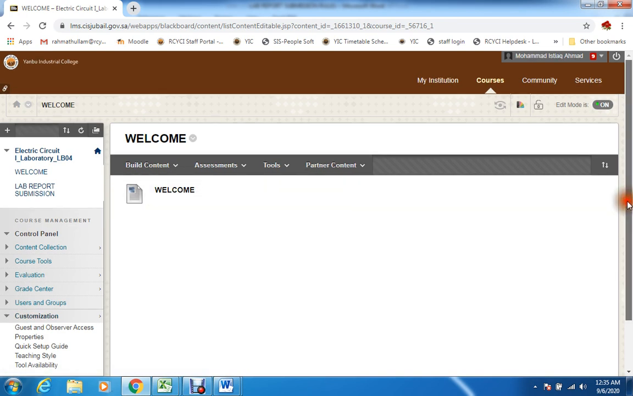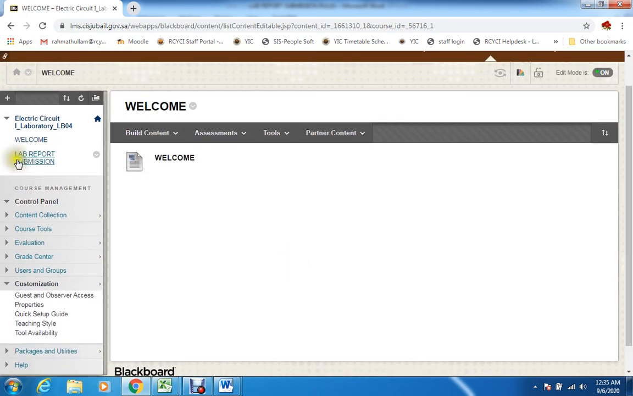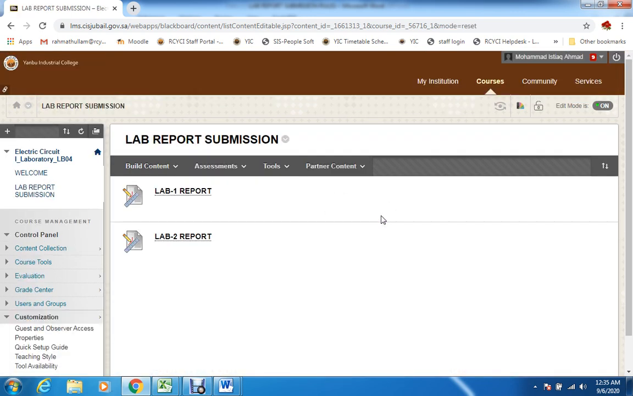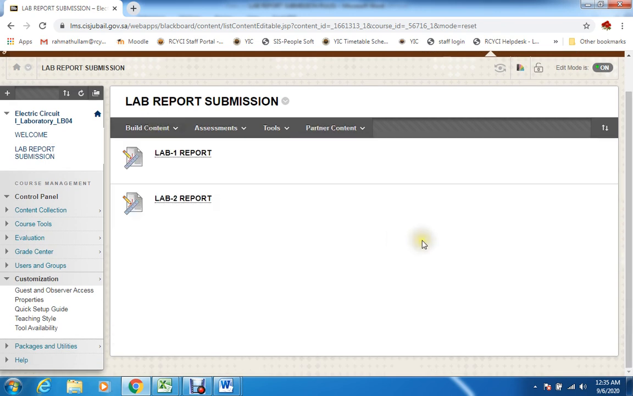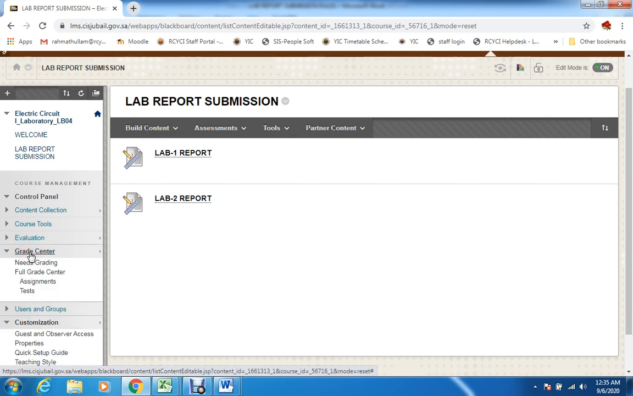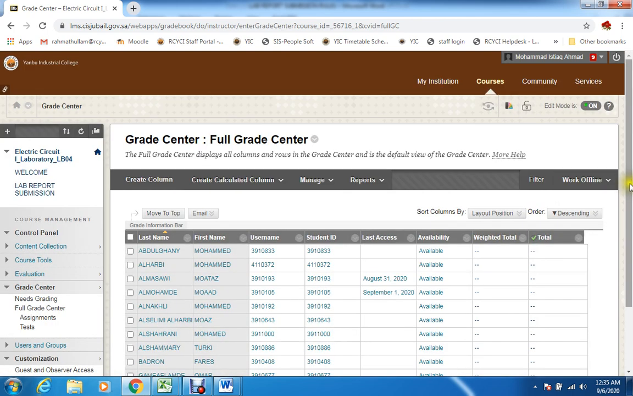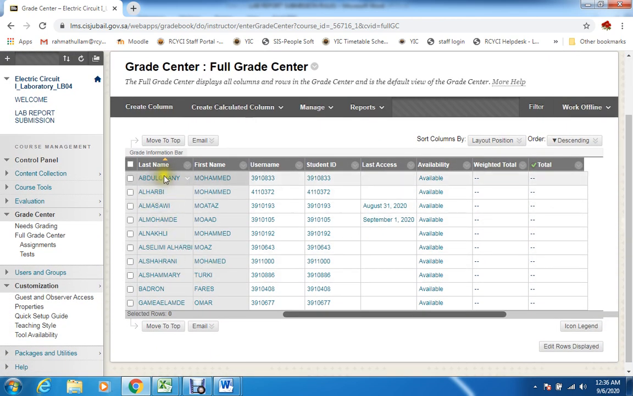Yes. Now how to mark the lab reports. Before you mark the lab reports, there is something called grade center. Let us see what a grade center is. In the grade center, we have an option item called full grade center. Click this and you will see all your students' names and IDs and the activities, just like in Moodle.